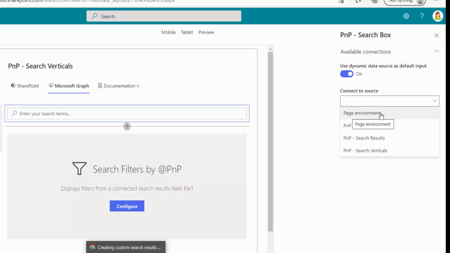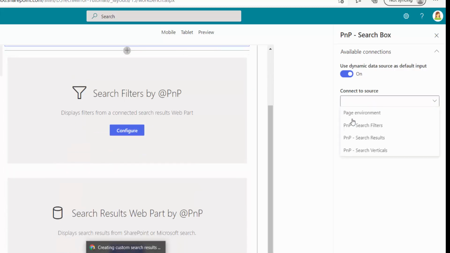Your source can be a page environment. For example, if you have a custom list box or a custom web part, and that web part is providing information to this search box through dynamic variables, that can also be done through customization. Okay, so page environment, or you want to get the value directly from search filters or search results or search verticals. This also is possible.